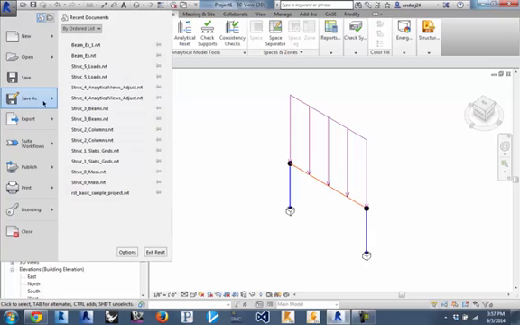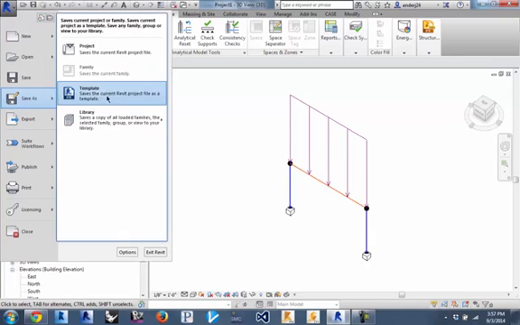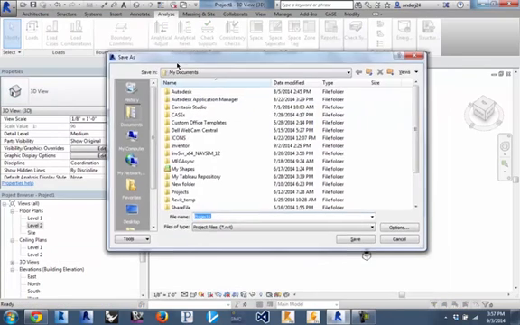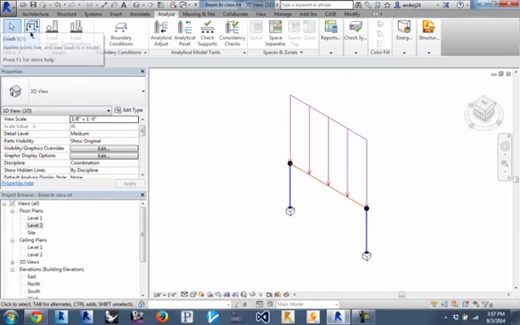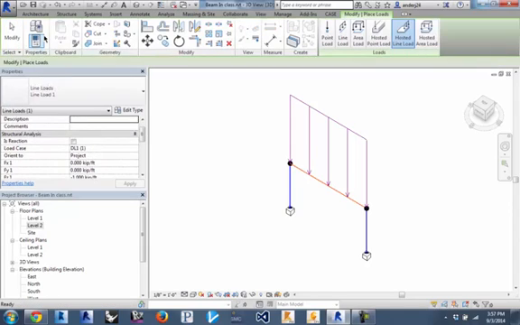Go ahead and save this out. Sure. Under the Analyze tab, it's very left. Select it. You're going to want a hosted line load, and then select your beam.